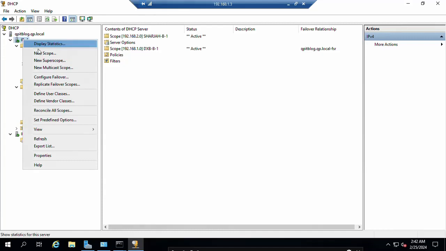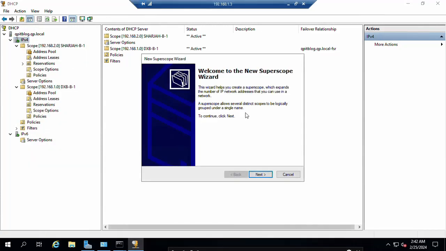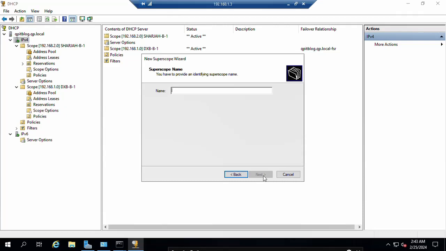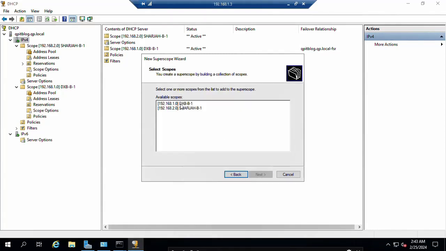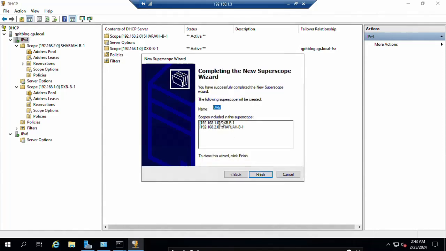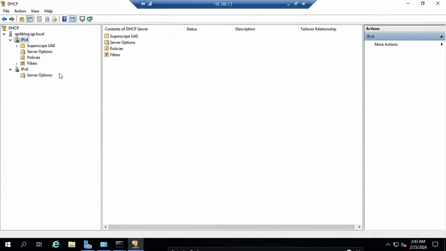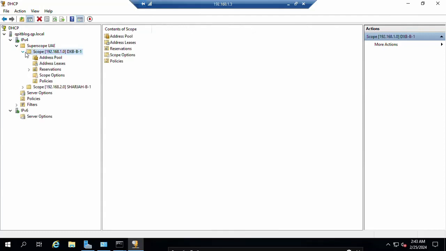Now I am going to create a new super scope. Just click on New Super Scope. I am creating a super scope for the primary server. Click Next and assign a name to the super scope. I will assign the name UAE. Click Next. This is the primary server and this is the secondary server; I have selected all the primary and secondary scopes which I have created. Click Next. These are the two scopes which I have selected. Click Finish. You can check here the primary and secondary scopes.